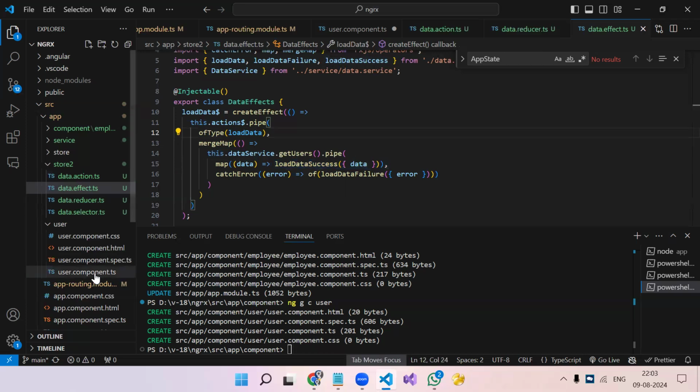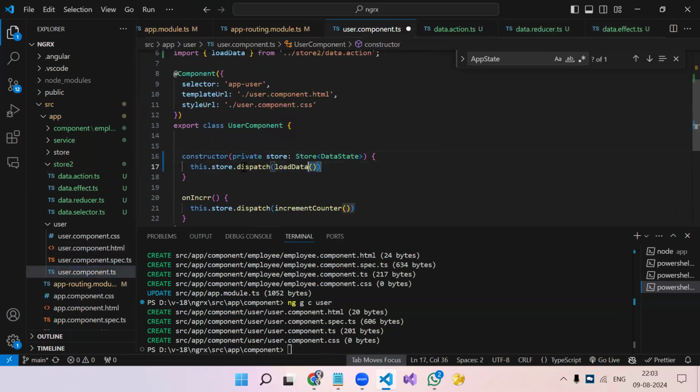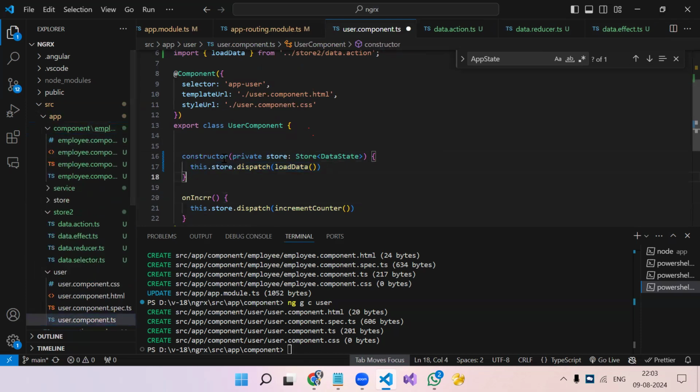Okay. So by just doing this, you are making your API call. You are calling the load data action, and the load data action will by default call your API and will store the data. Okay. Now in your employee component, let's create an observable over here also. We will try to print the data in user component as well.